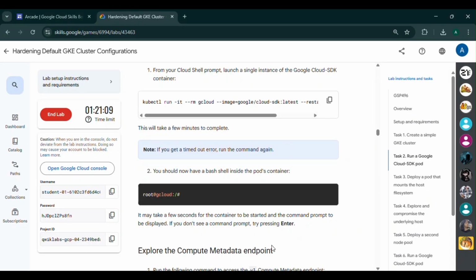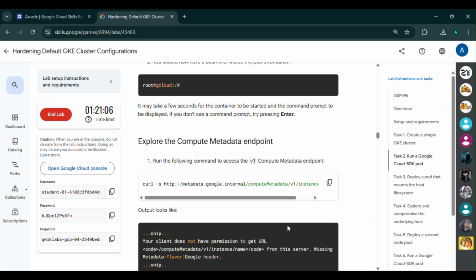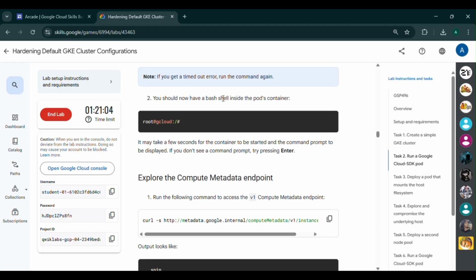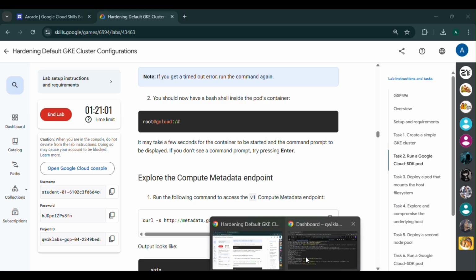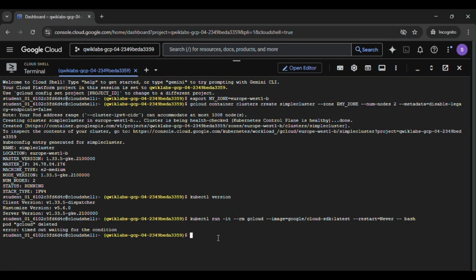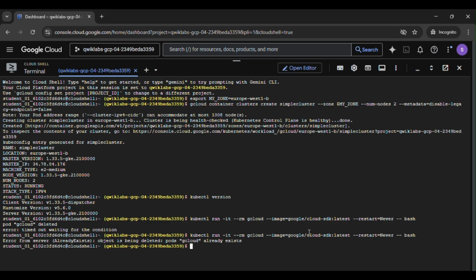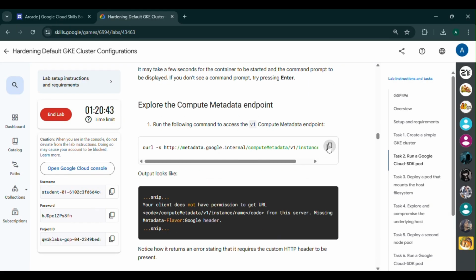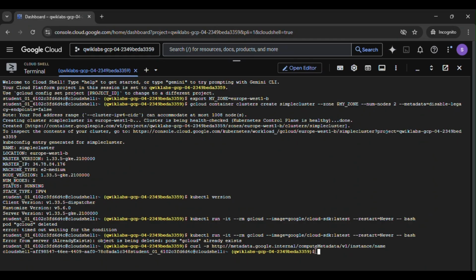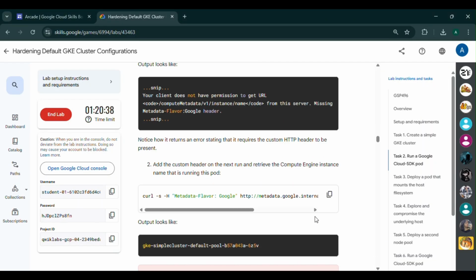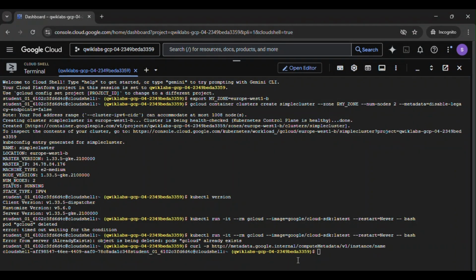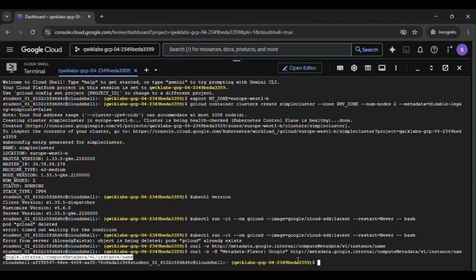After this command is complete, we should now check that we should have a bash shell inside the pod's container. Let's check. It didn't work, so we will run this again. Okay, it already exists. Next, run this command. Keep running the commands in the given sequence.